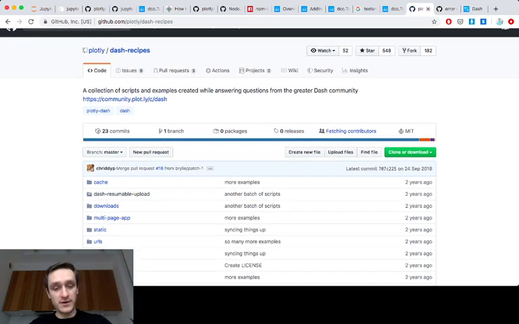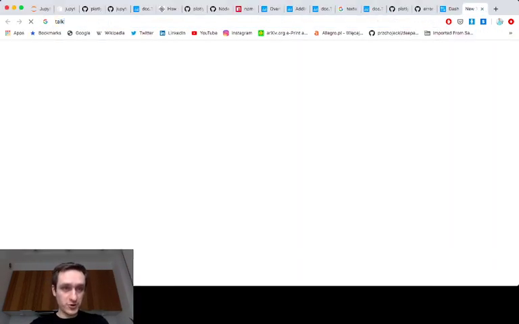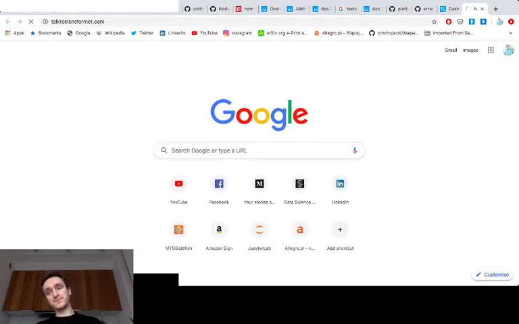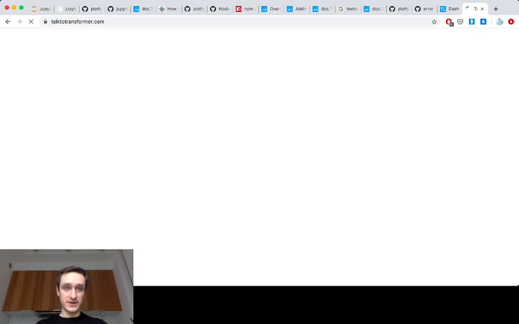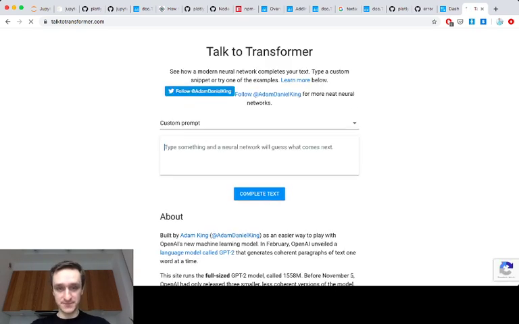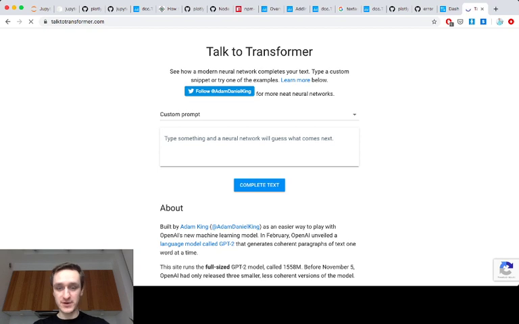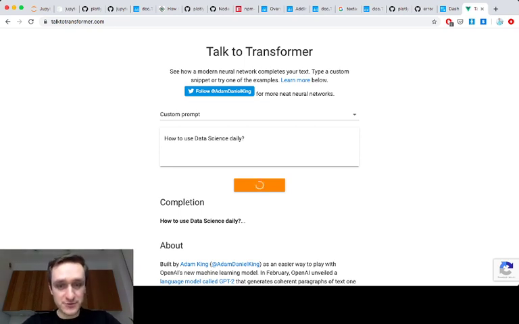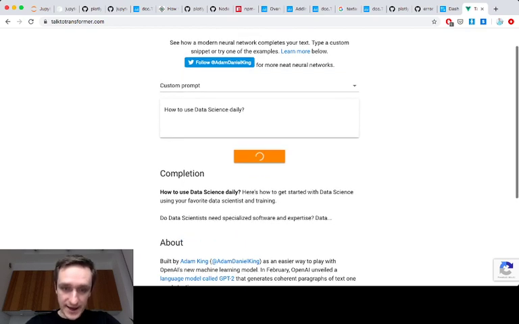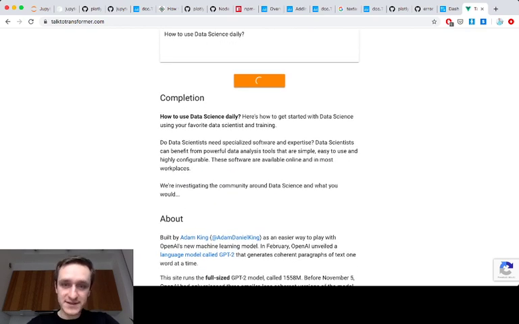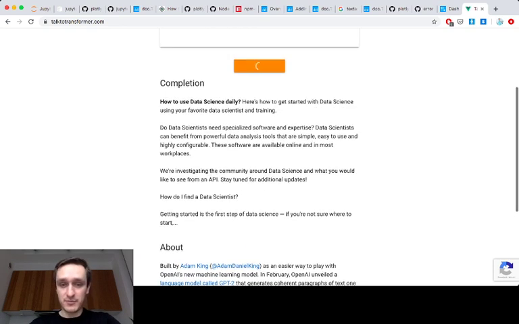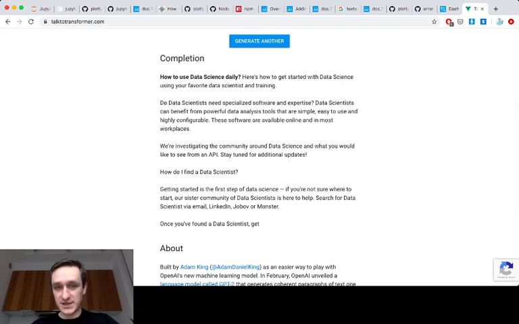Yeah, so to summarize, you probably all know Talk to Transformer, and if not, then you should get to know it. That's a perfect environment to actually test GPT-2, because you can start saying something like "how to use data science daily" and complete text, and GPT-2 is running right now on the cloud. I think it's implemented on Microsoft Azure, I guess. Here you have the text already generated live by the GPT-2 model. It's a perfect way to start.